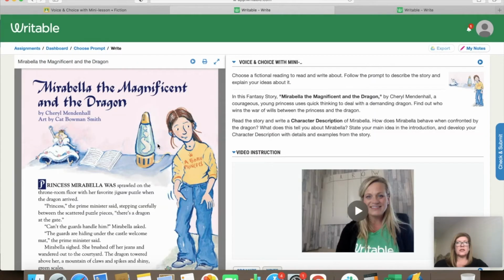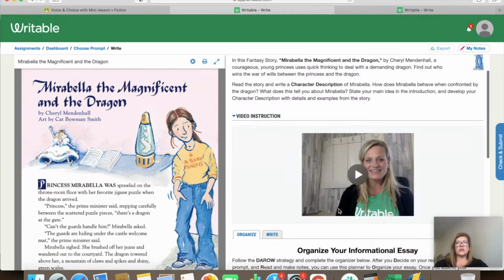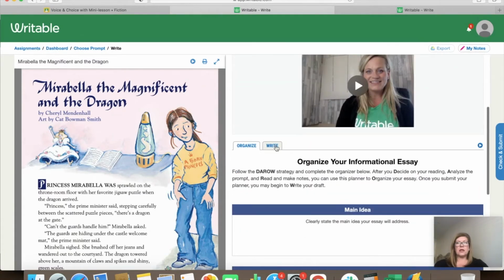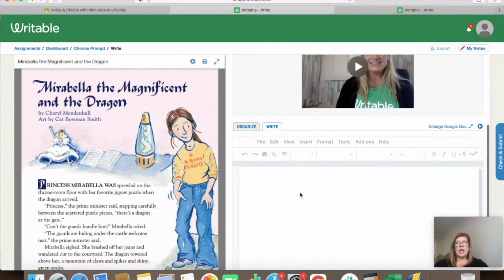So first of all, this assignment, just to give you a quick overview, has a reading passage on the left. It has the prompt and some embedded video instruction in it. And then at the bottom, there's a graphic organizer and then the Google Doc.